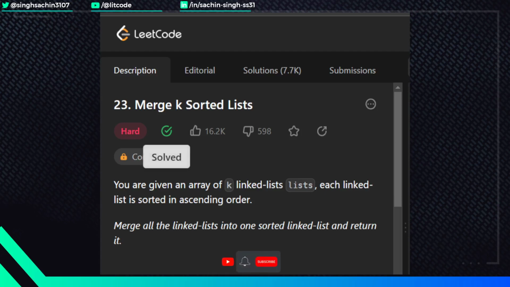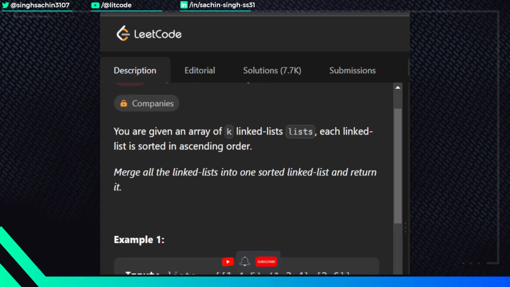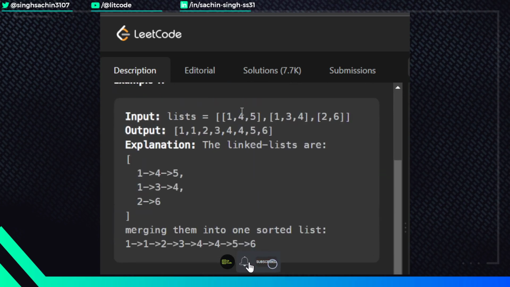And today we solve the LeetCode daily challenge, problem number 23, Merge k Sorted Lists. The problem is pretty straightforward. We will be given n sorted linked lists. For example, this is a linked list on its own, and this will be a linked list, this will be a linked list. And we have to basically merge all these linked lists into a single linked list. Okay.